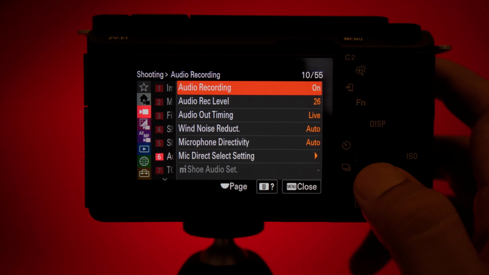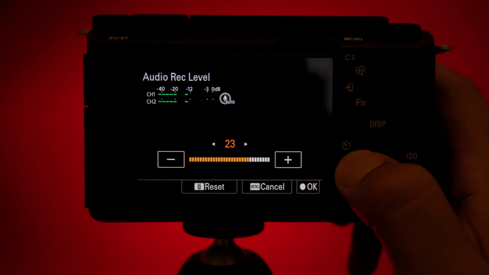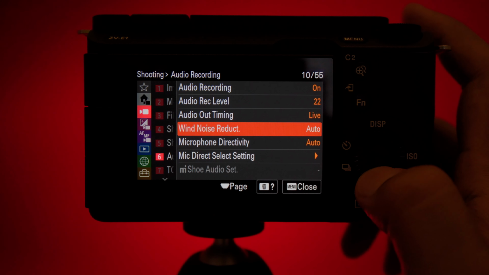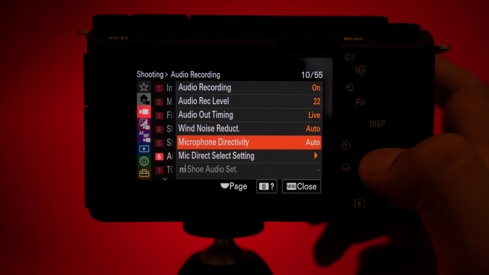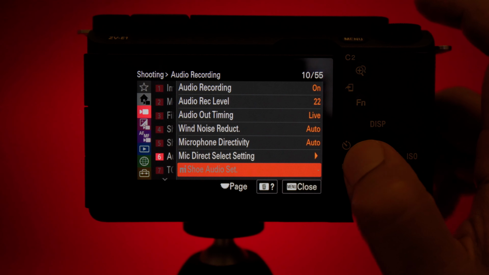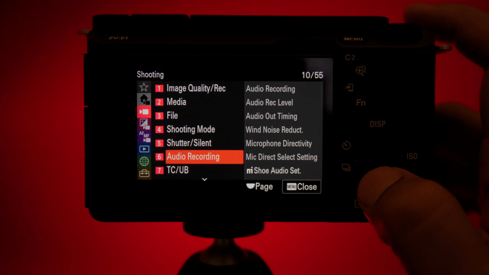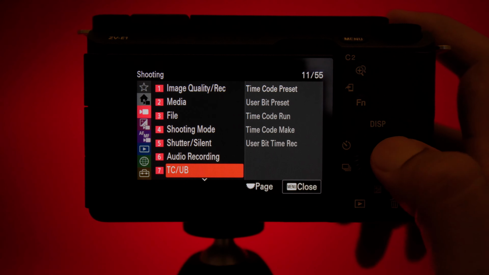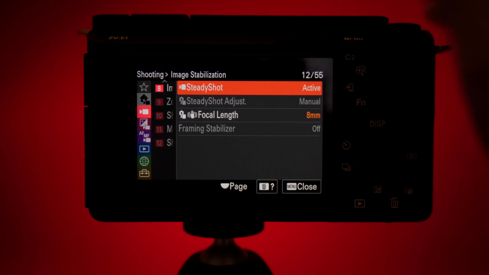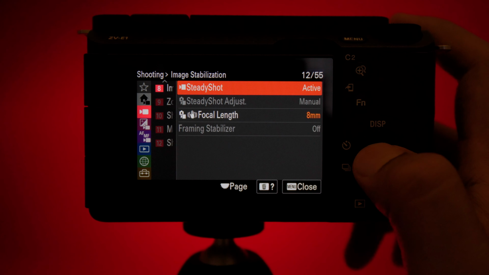So audio recording on, audio recording level, I generally intend to keep it around 22-ish. Audio timing alive, wind noise reduction auto, microphone directivity auto. And by the way, the microphone of this camera is quite good, and I'll definitely make a different video on those things, more of a review video later on. Image stabilization, this camera does have an inbuilt image stabilization, IBIS.